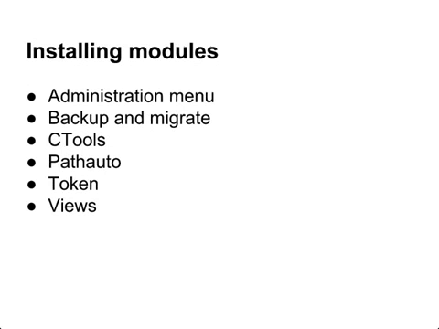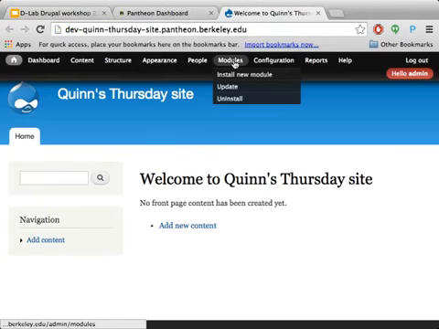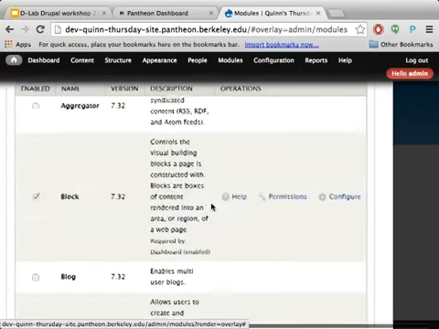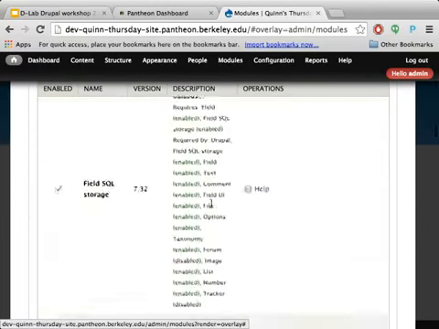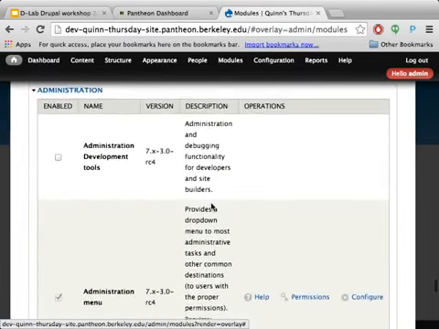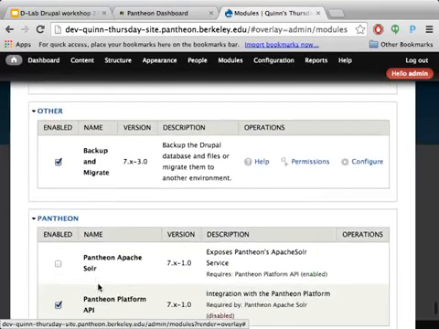So installing modules, we did some of this last time. Does everyone have most of these installed on your site? If you want to check, you can go to your list of modules here, so just click on modules and double check. We want to make sure that we have the administration menu, our drop-down menu that lets us get everywhere at once.